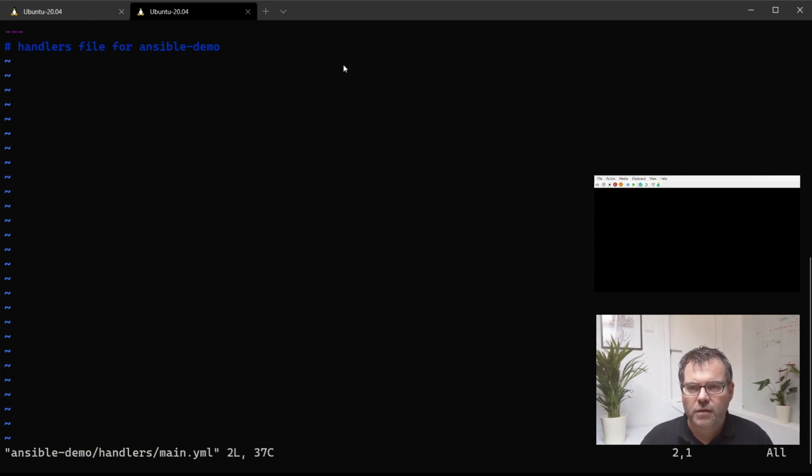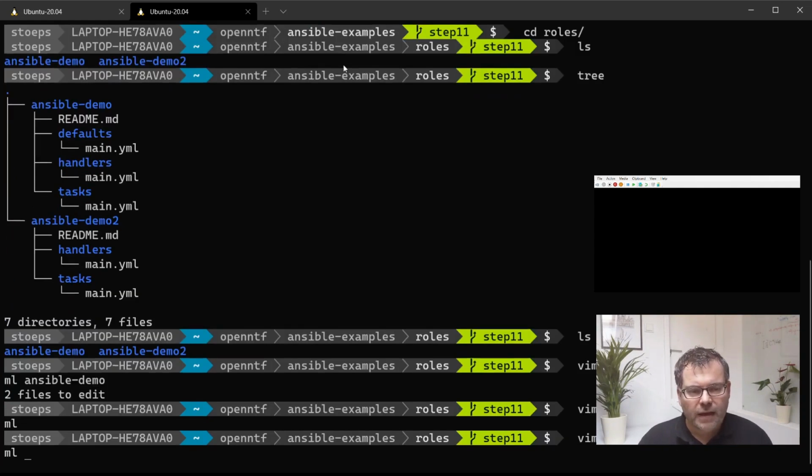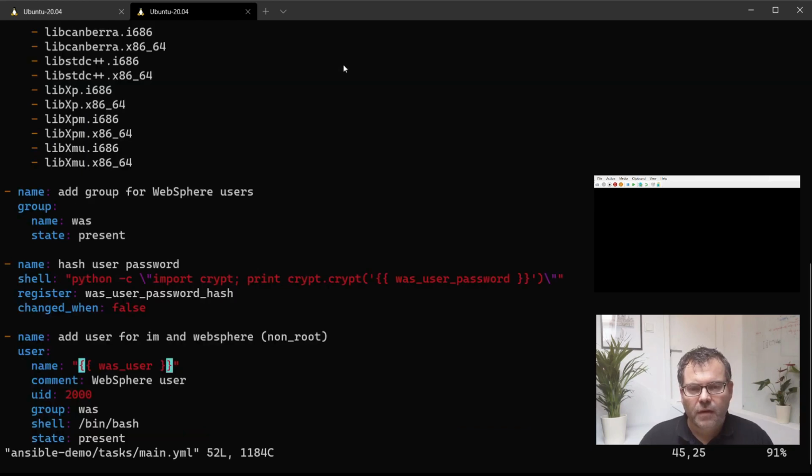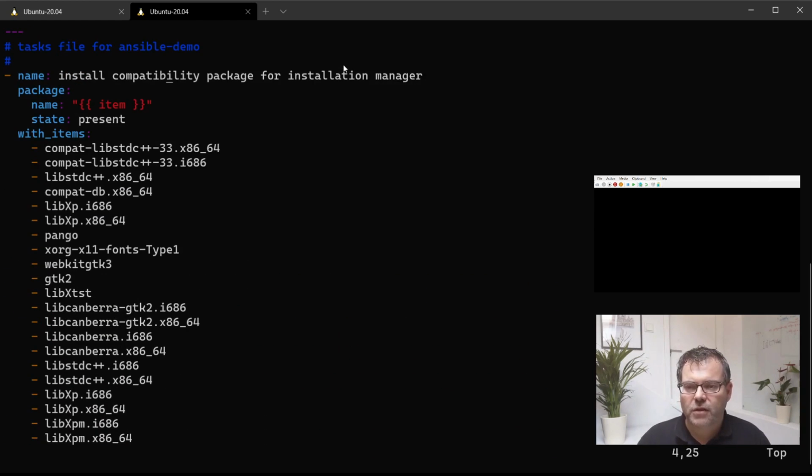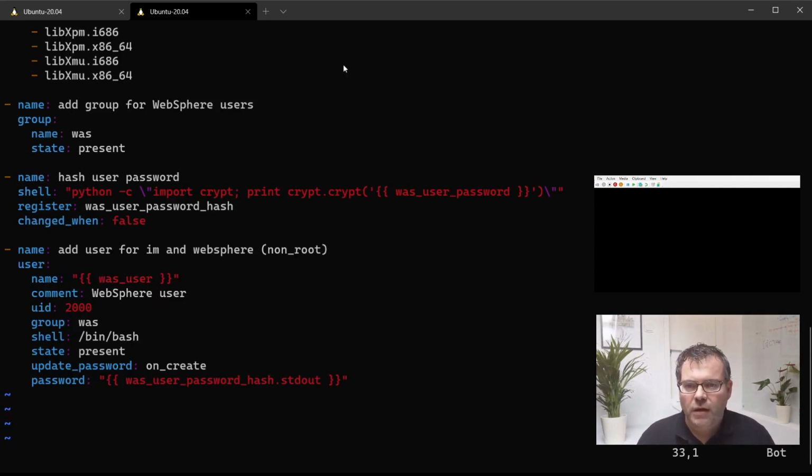No, it's just empty. And the tasks folder holds our tasks from before. So you see it's just a copy from the playbook. So we just move the parts from the playbook over to the role, reuse it here, and I did a mistake here.